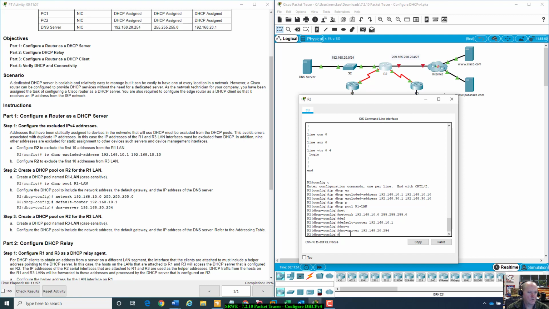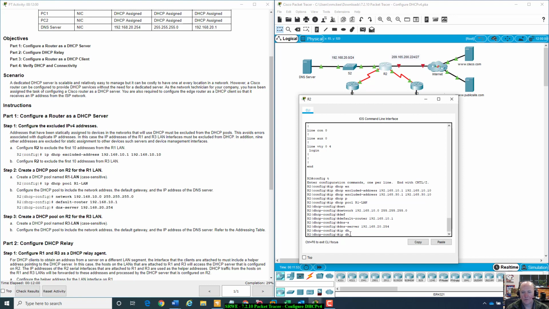So ip dhcp pool. Oh, let me do it from there, because I'm already in DHCP config. Well, let's see, R3 LAN. So it's going to be that. Yep, let me do it. All right. So that's the pool name, R3_LAN.